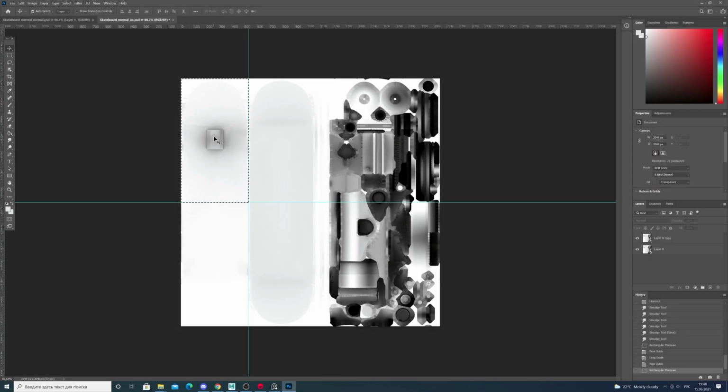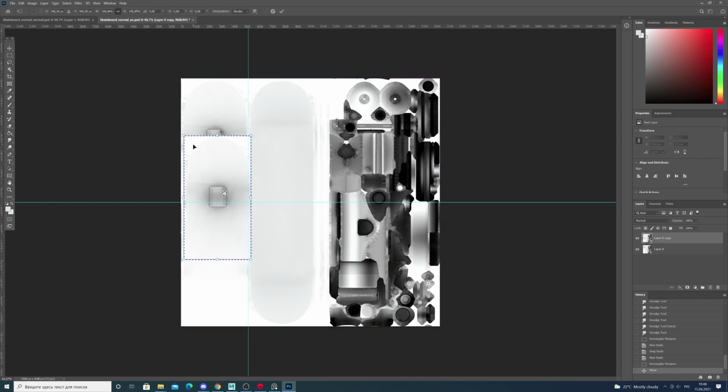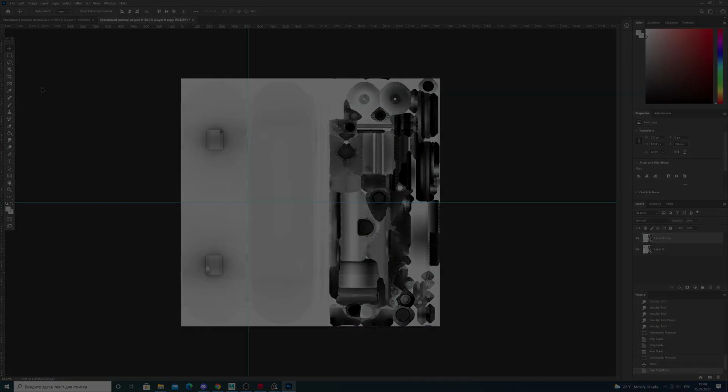When I'm happy with my normals, we need to fix ambient occlusion in Photoshop. As you remember, we have a lot of overlaps on our texture. Select part with AO and copy it to place where AO is missing. Now we can bake the rest of the maps and move to texturing.